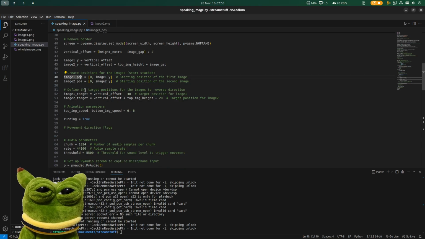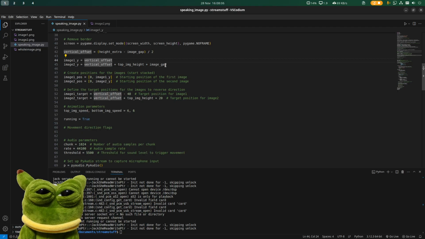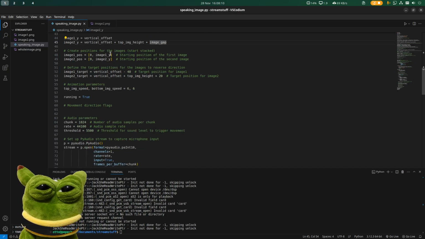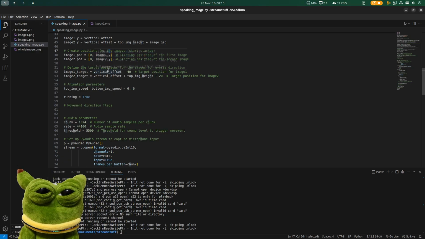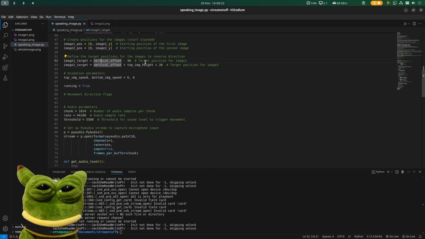Then we set the positions. So we define this. The first image starts off at the offset, and the second one starts off at that, plus the height of that, and then plus the image gap, which we used before. And then we just set the positions, which start at 0, and then this one. Here we'll add in a horizontal offset later. Yeah, but that's the fundamental positioning, I guess.